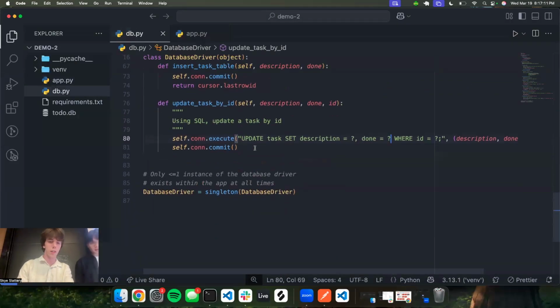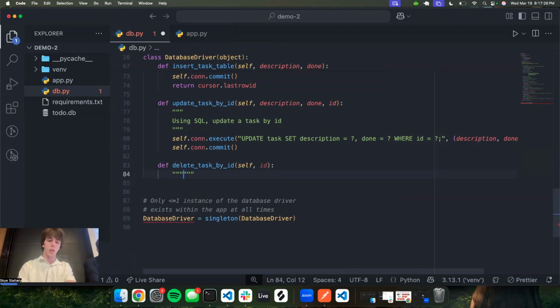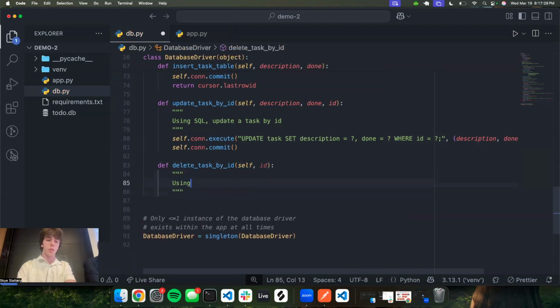But yeah, our last thing is just going to be deleting a task. It should be pretty simple. We're just going to be deleting task by ID. And then all we need for this one, other than self, is just the ID of the thing we're going to be deleting. All right. SQL delete task by ID. Okay.